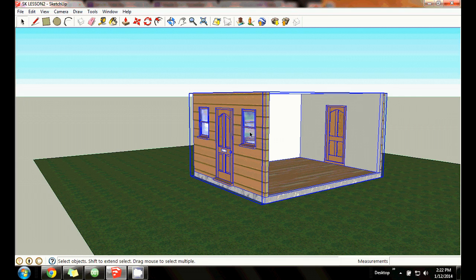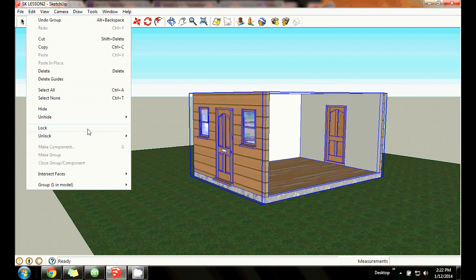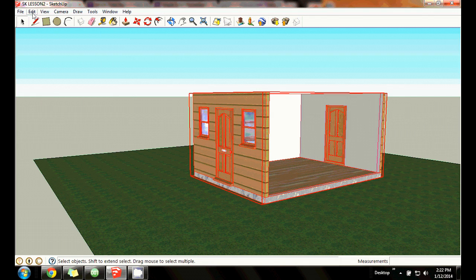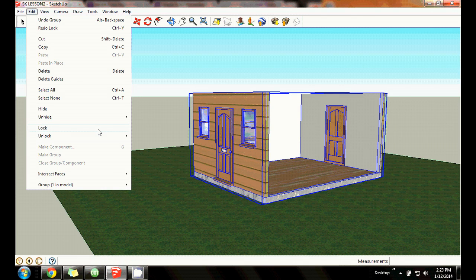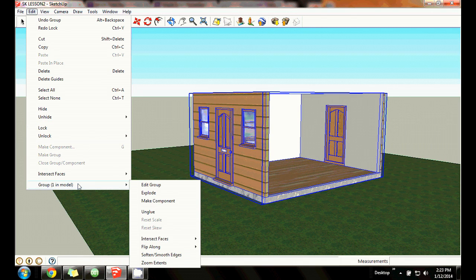Okay, then you can go up to your edit menu and you can click, whoops, I hit lock. Go up to your edit menu and you can click on, down at the very bottom it says group in model. There's one in the model, and another little small menu will open up where it says edit group or explode. If you edit the group, you can still change all of the colors or anything that you want just by clicking on it.